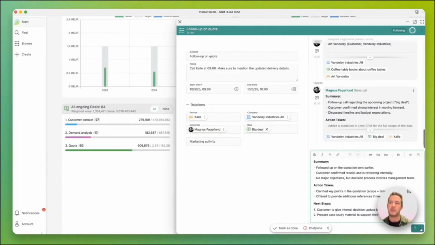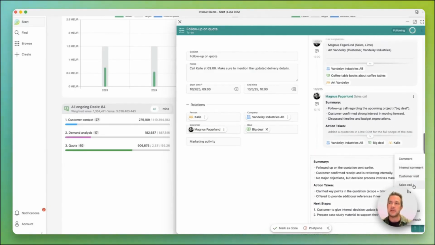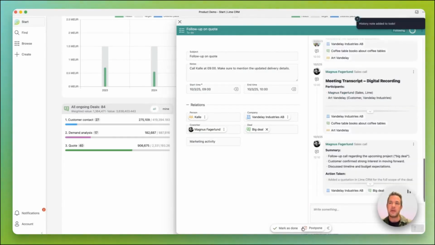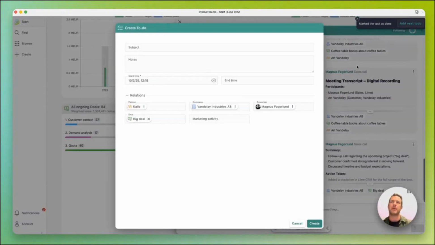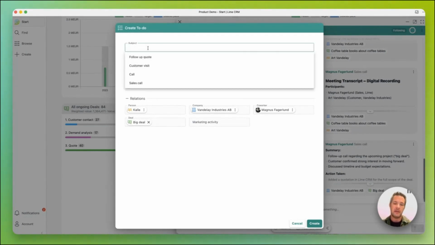So now I'm just saving this as a sales call once again, and then saying that this task is something that I've done. So I press mark as done. And of course, as a sales rep, there should always be a next step. So when I check off my to-do, I can easily create another one. So in this case, follow up on the internal meeting.